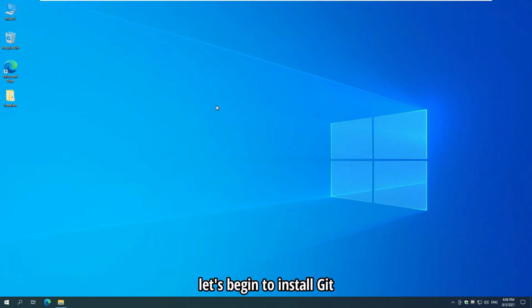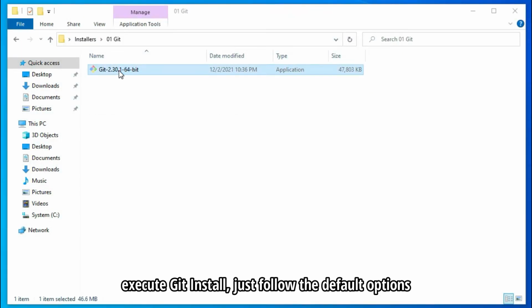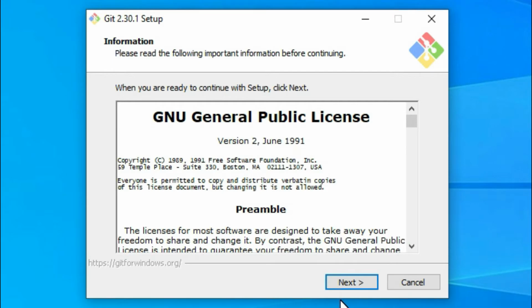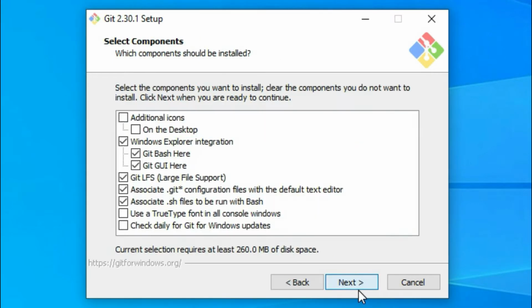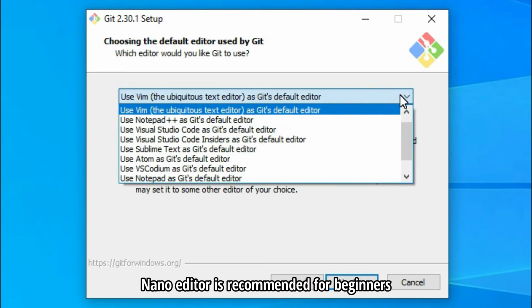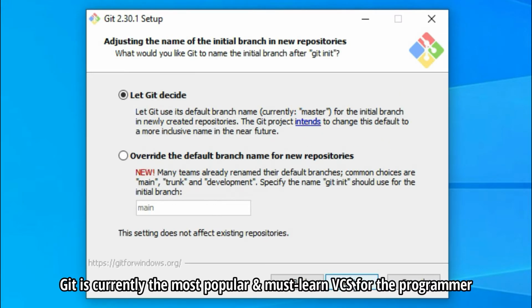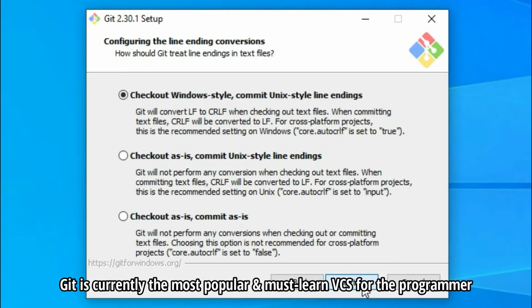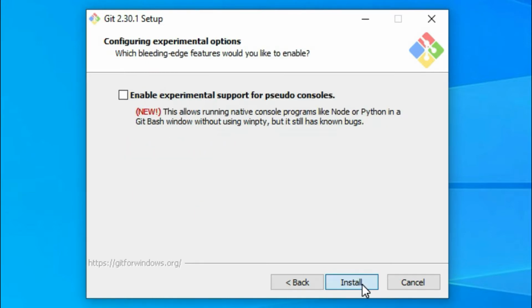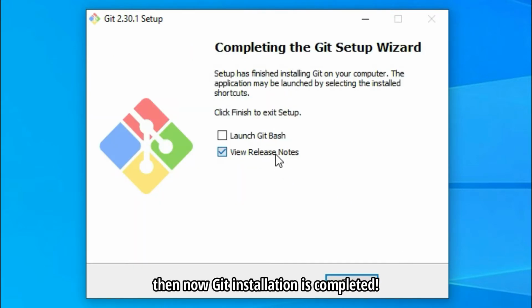Let's begin to install Git. Execute the Git install, just follow the default options. Nano Editor is recommended for beginners. Git is currently the most popular and must-learn version control system for programmers. Then now Git installation is completed.